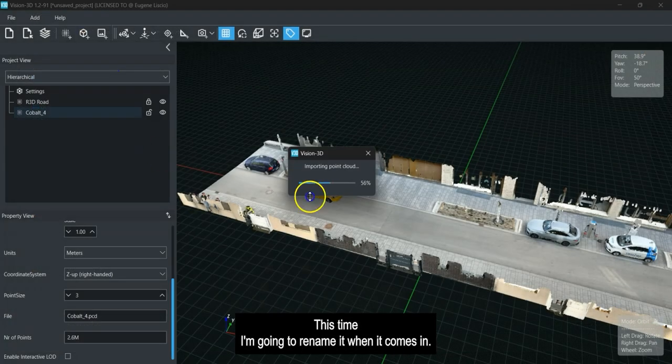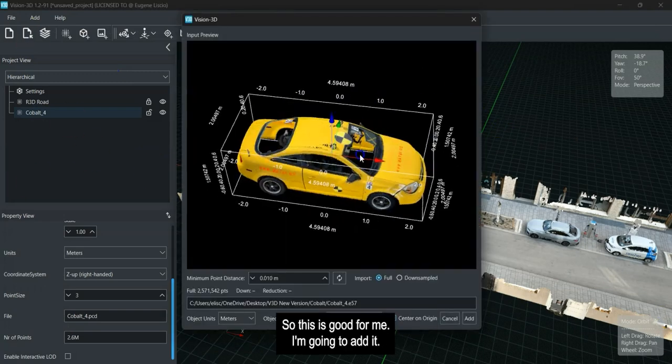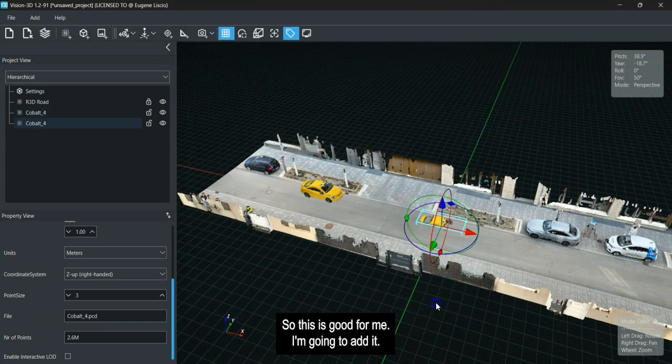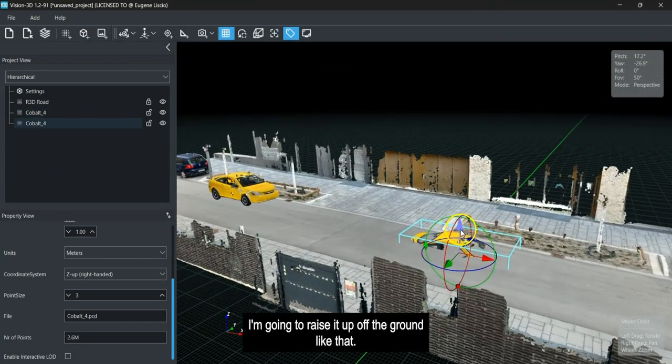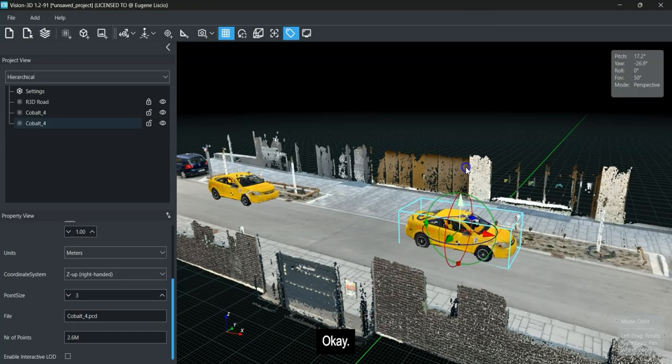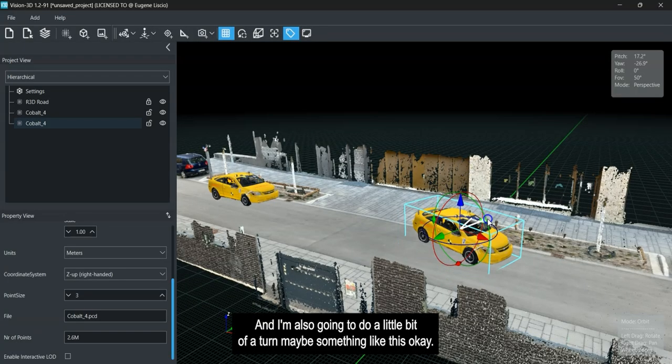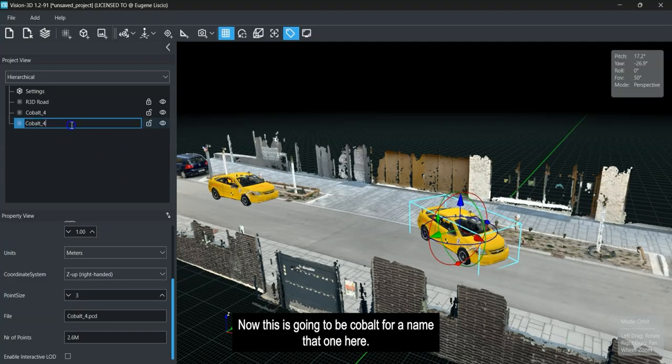This time, I'm going to rename it when it comes in. So this is good for me. I'm going to add it. I'm going to raise it up off the ground like that. Okay, and I'm also going to do a little bit of a turn, maybe something like this. Okay, now this is going to be Cobalt 4A. We're going to name that one here.